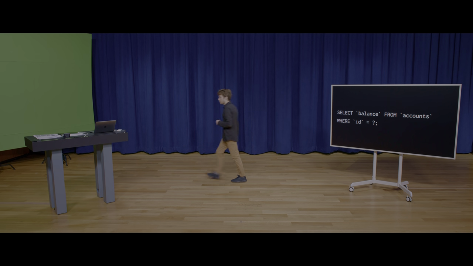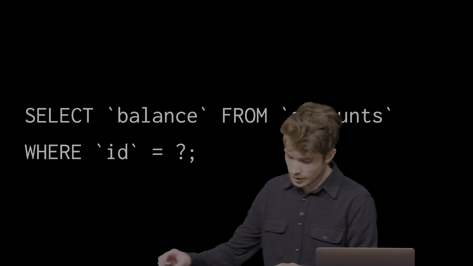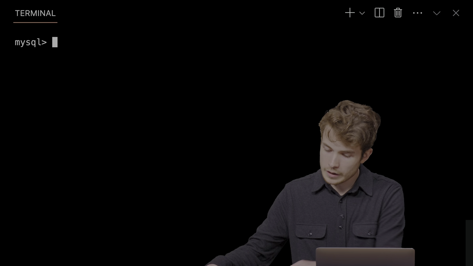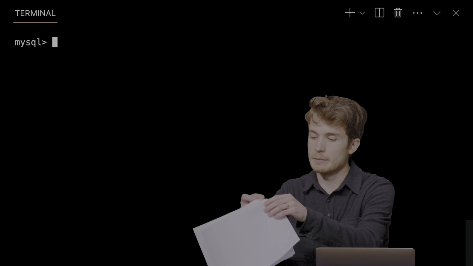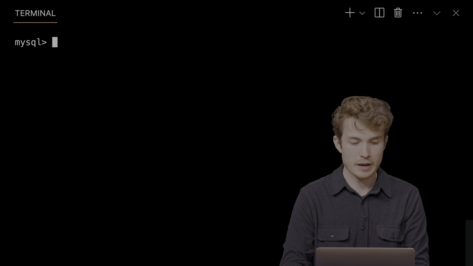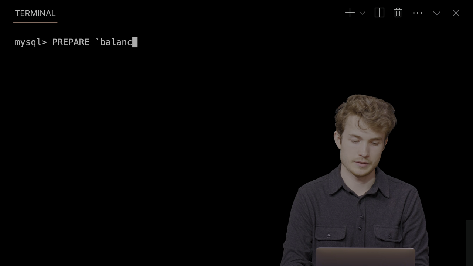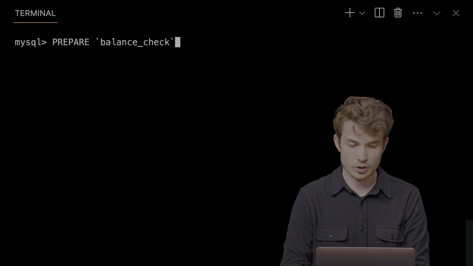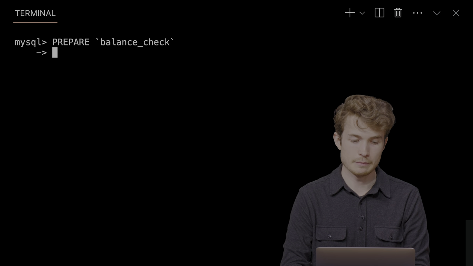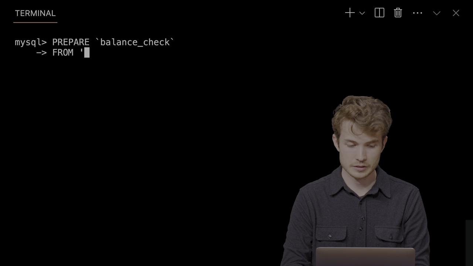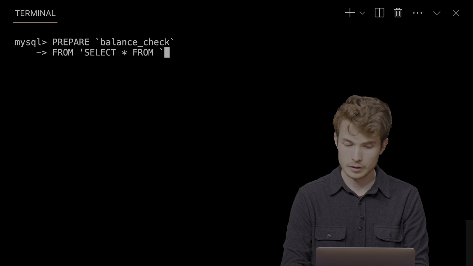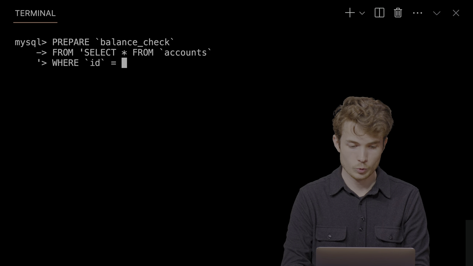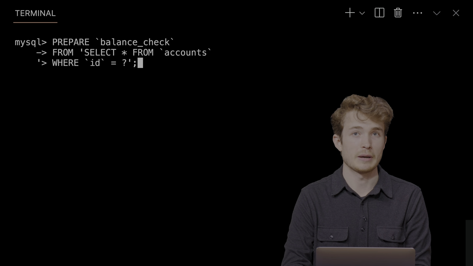I'll go back to my computer, and let's try this one out. I could go back to MySQL, and let me prepare some statement. I could say, let's prepare a statement called balance_check, like we had before. And now, if I try to prepare this statement from the following, select star from accounts where the ID equals question mark, end quote, semicolon.